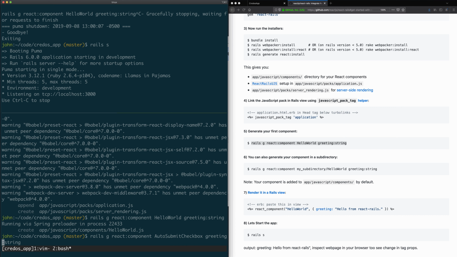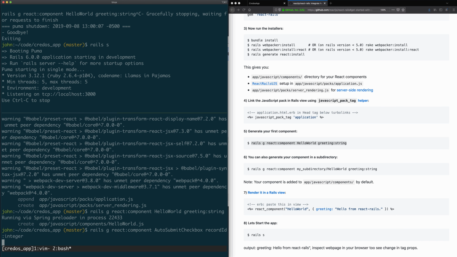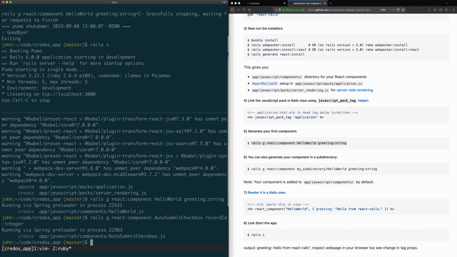What properties do we need to send it? We'll need to send it the record ID, which will make an integer, and we'll need to send the field name. I don't know, let's start with record ID, and we can work from there.